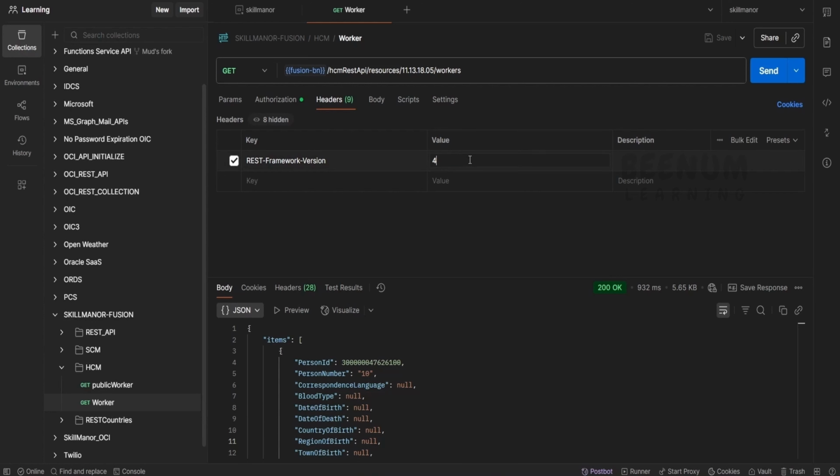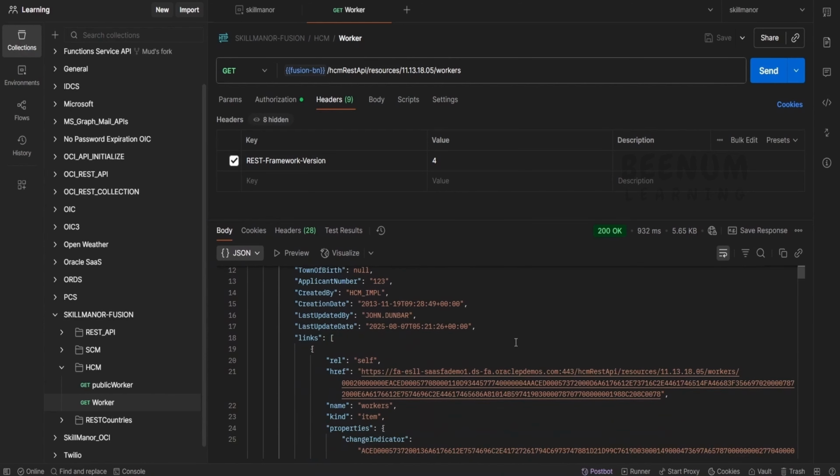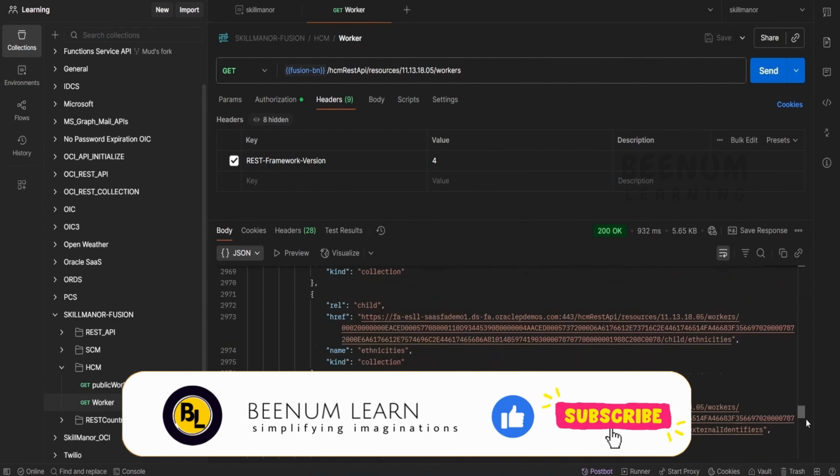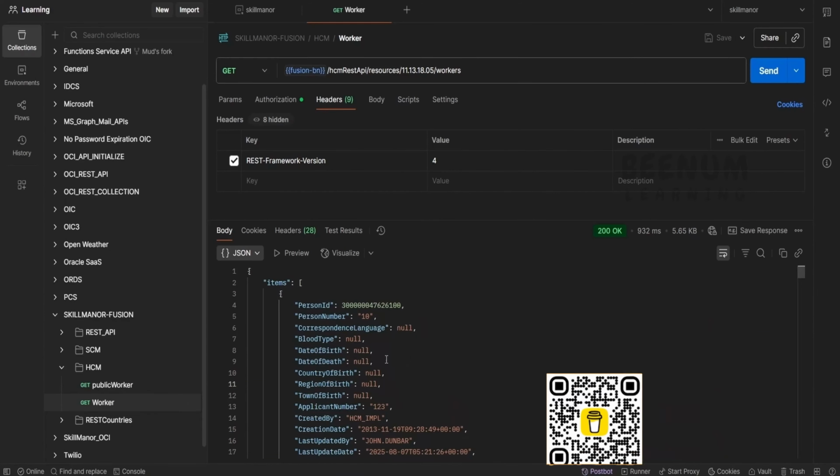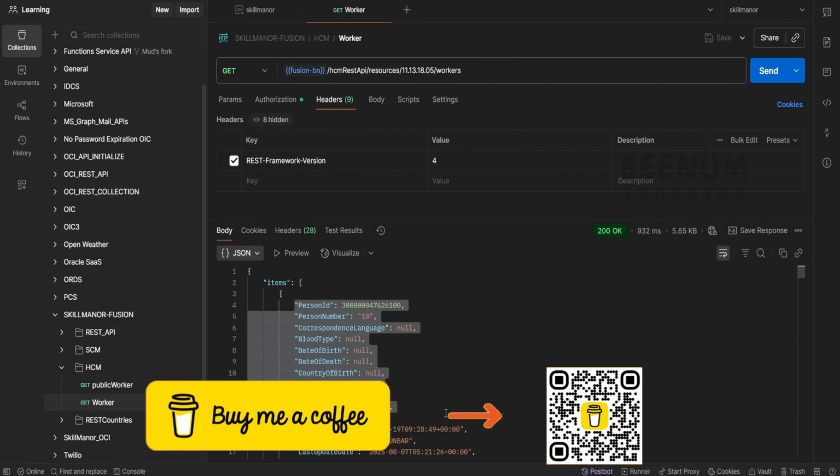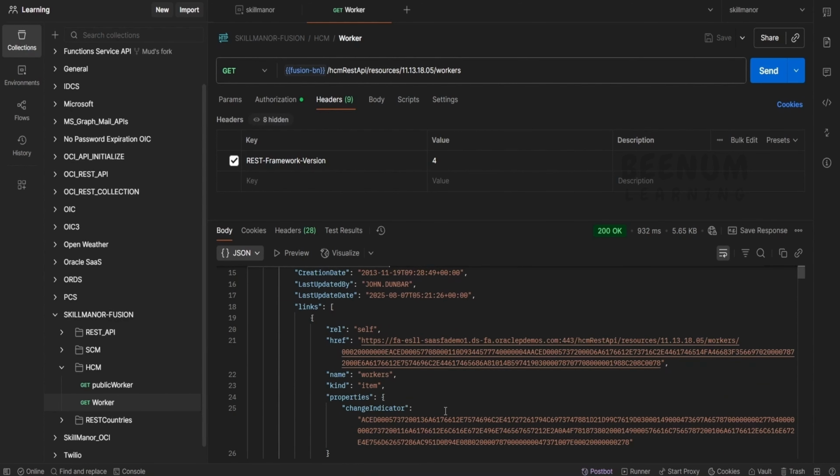So for my use case, version number 4 is more than sufficient. Now if I click on this send, I'm getting the response over here. Basically, when you don't provide any details in the query parameter, you would be seeing only header information, that is what is the person ID, number, so on and so forth.